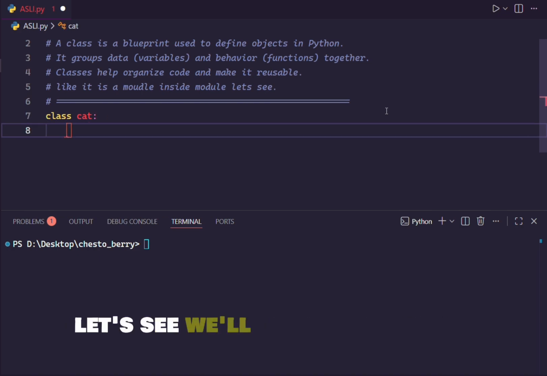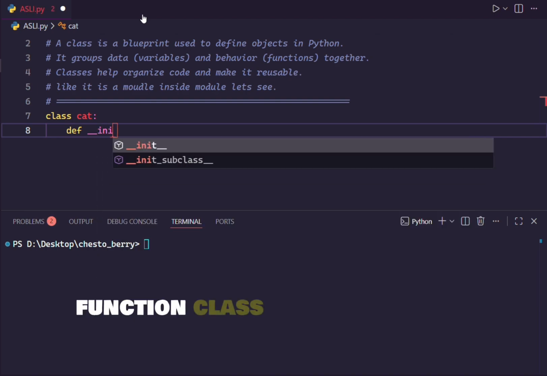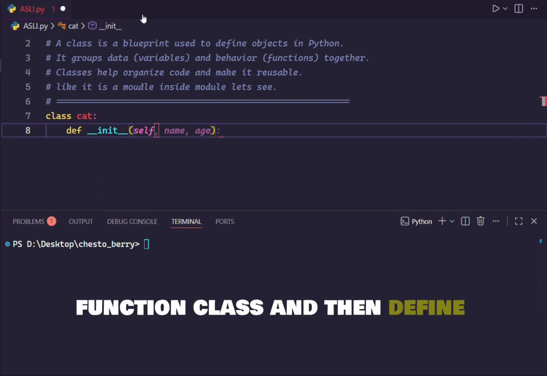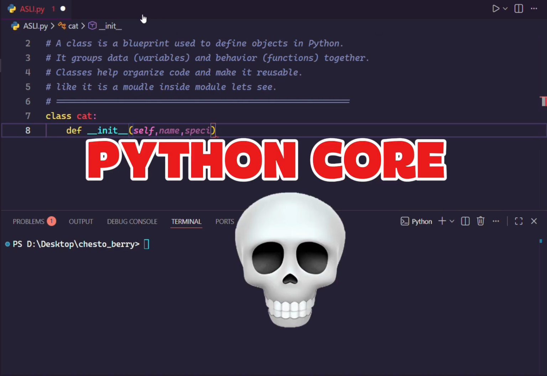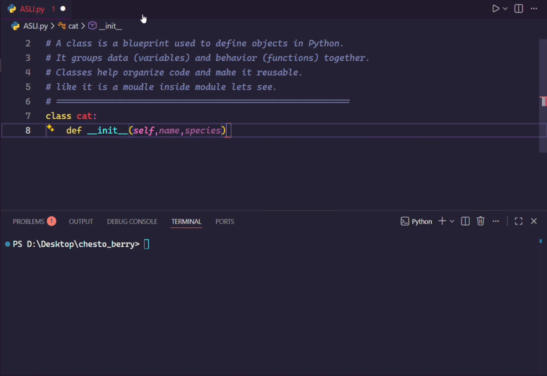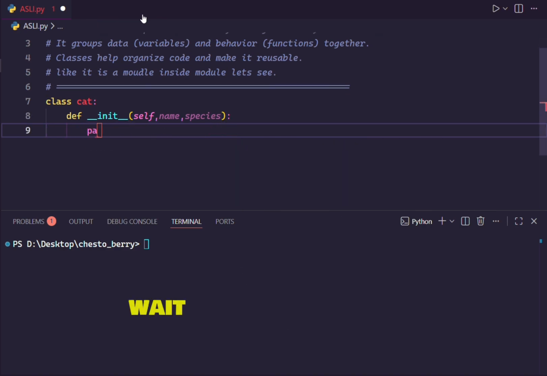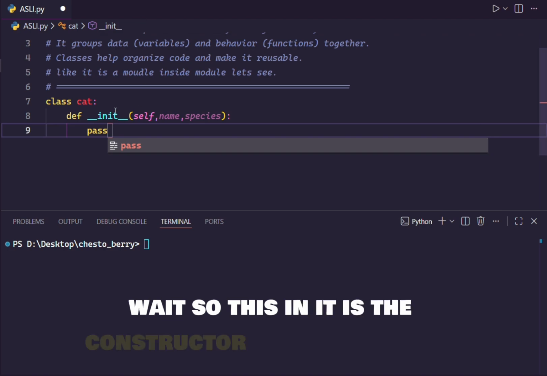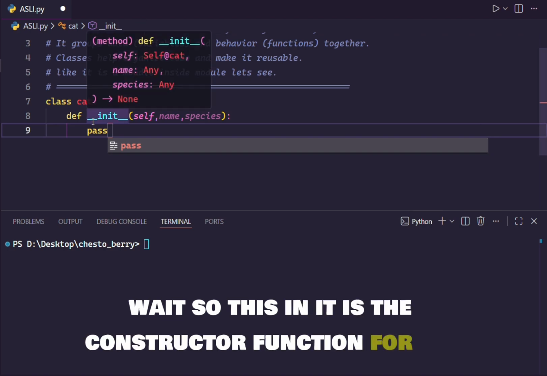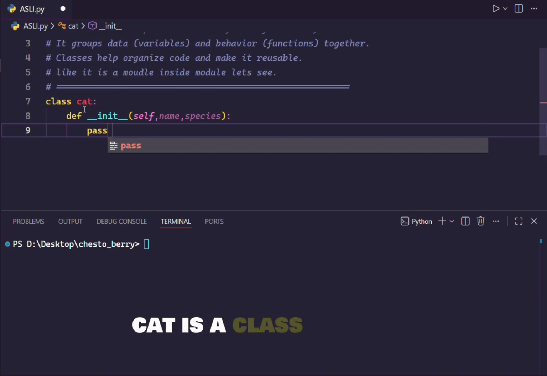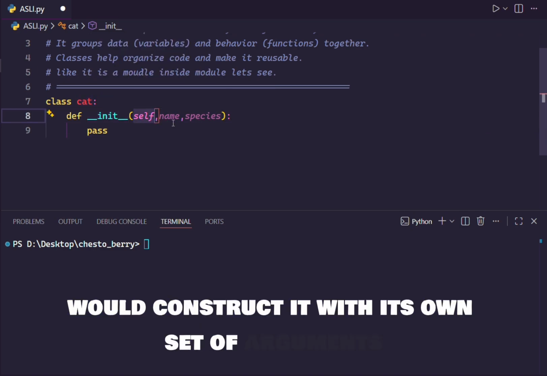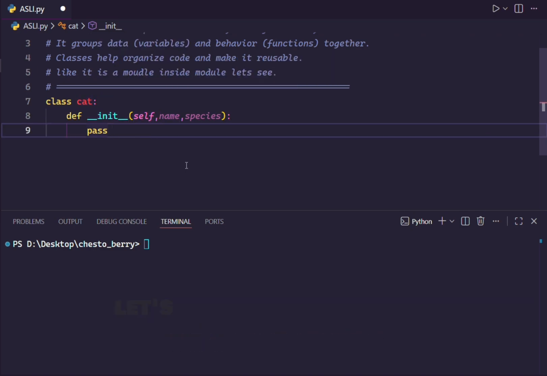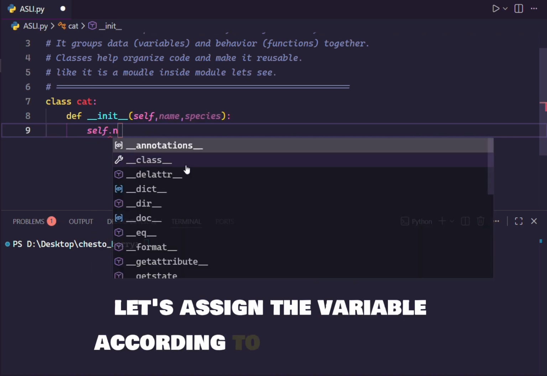Let's see. We'll use the class keyword and then define the class. Then we'll use def __init__, self, and the arguments. So this init is the constructor function for Cat. Cat is a class, and init would construct it with its own set of arguments.